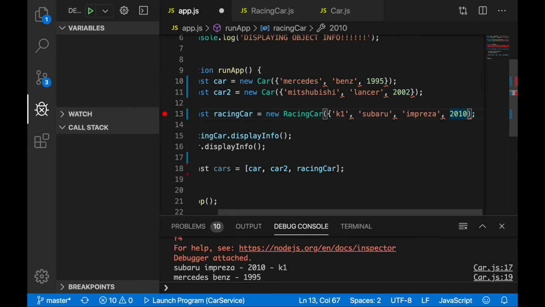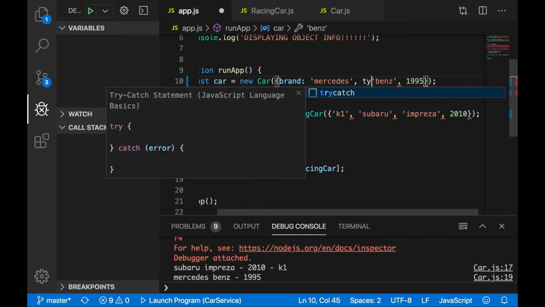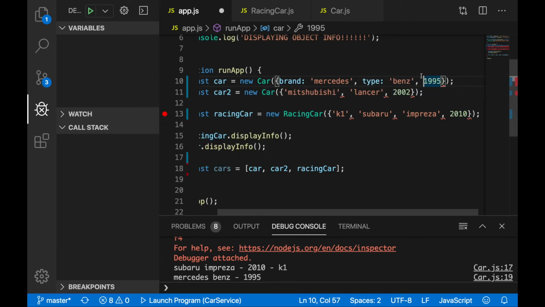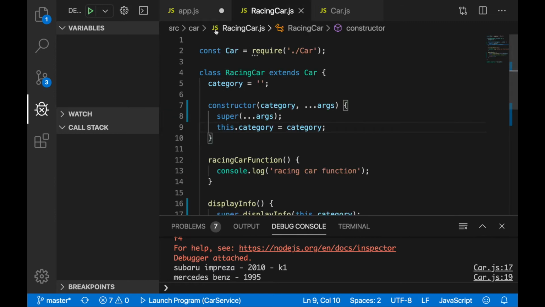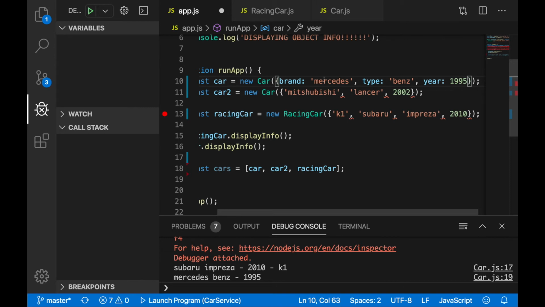But this will not work because we need to specify here a key for each value. So our first key will be, of course, brand. All right, this will be type, and this will be the year, or produce year. How are we specifying this? Just year is fine. Okay, so year.